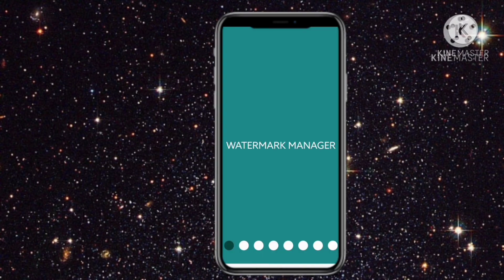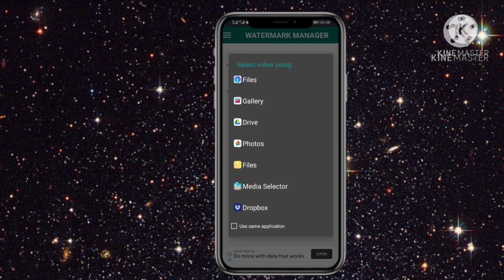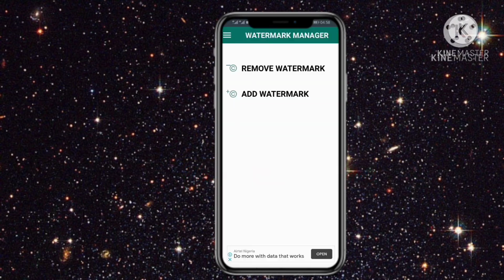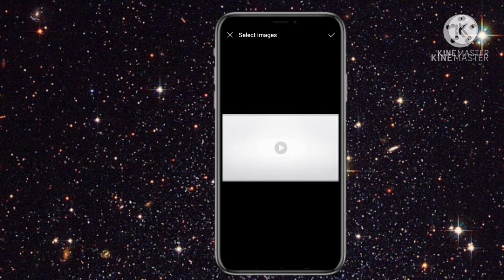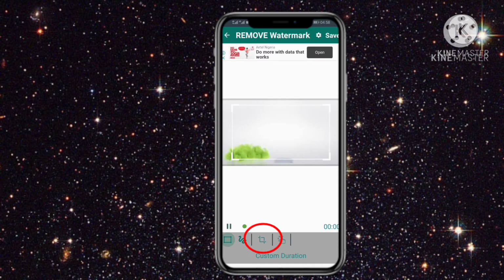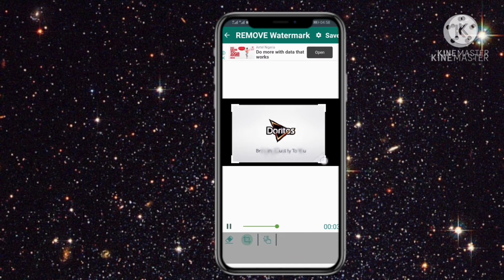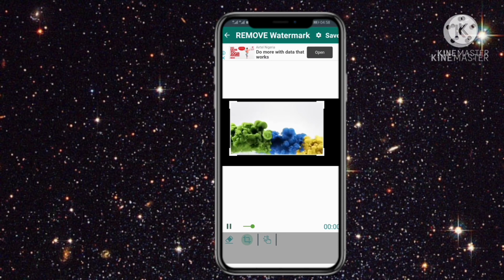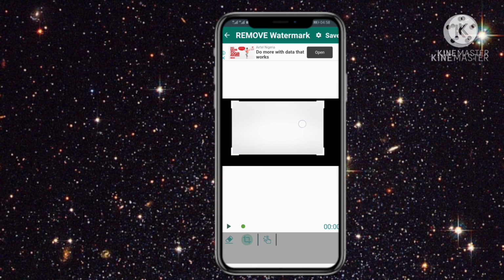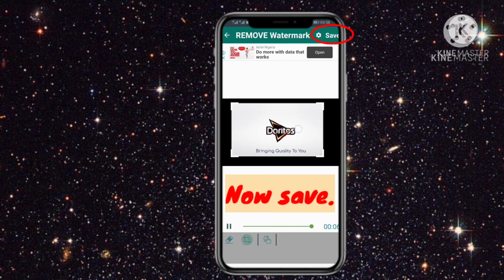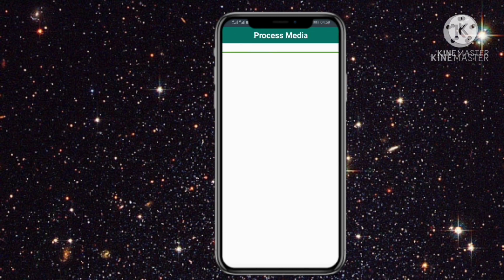Download the Watermark Manager app from Google Play Store. Click on Remove Watermark. When the video appears, click on this crop tool and then cut out the part with the watermark. Here's our final result.